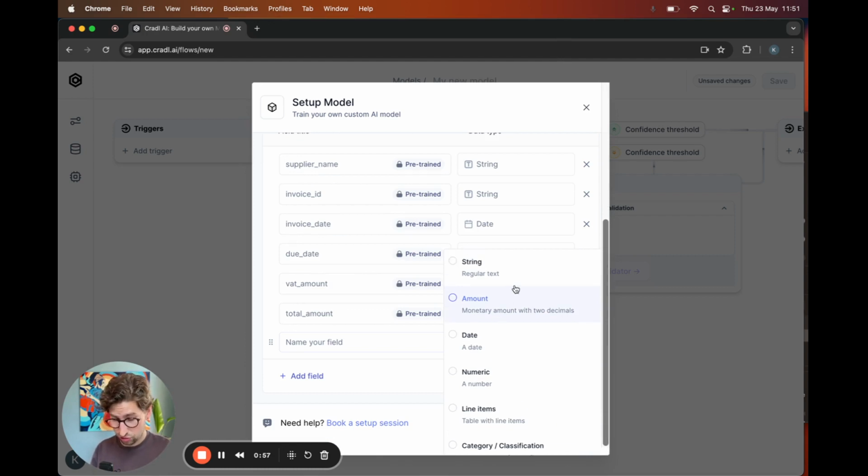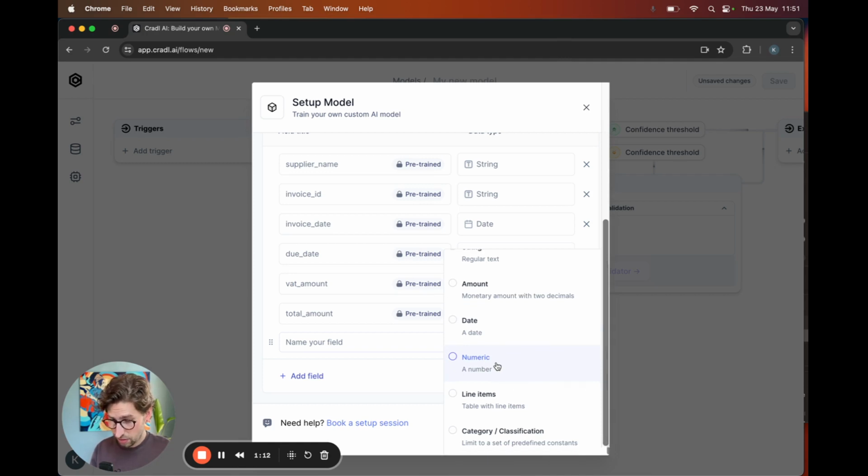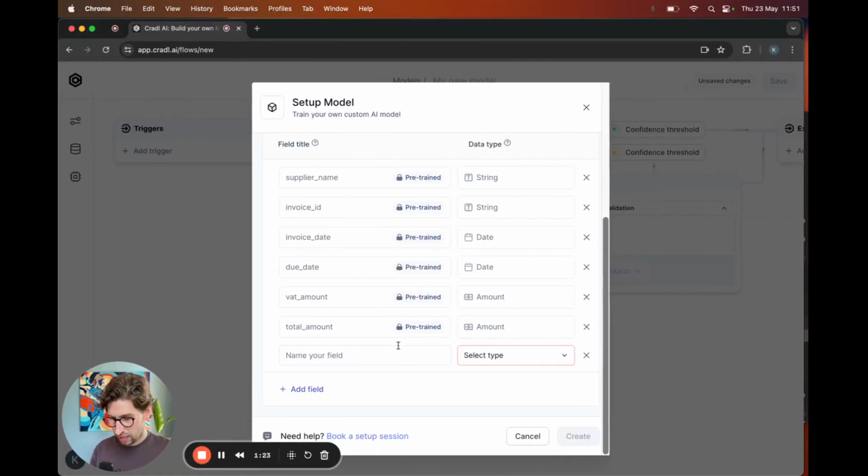There's a couple of ones to choose from. String is regular text, a mix of text and numbers. Amounts is for quantities and amounts. Dates are for dates. Numerics is for any kind of number. It does not accept characters. Line items is basically tabular data. So if you have a list of products with an associated price, for example, that's a line item.